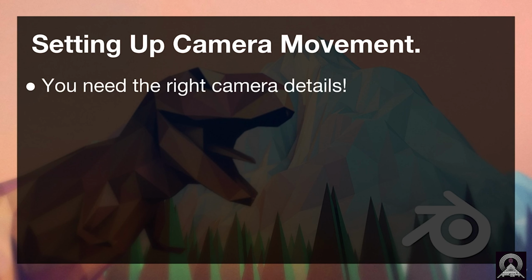You'll need the right camera details. I don't know if I've mentioned that before. I think I have. It is important. Whether you've got the camera details by faffing around for hours to try and get them, or indeed you know the camera details because you've got the spec, it is important to have the right camera details. So we'll go ahead and make sure that's one of the first things we get sorted.